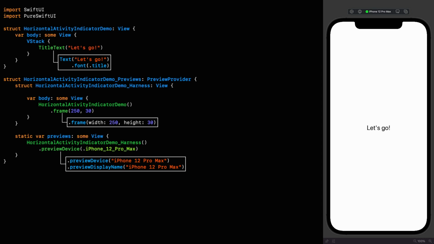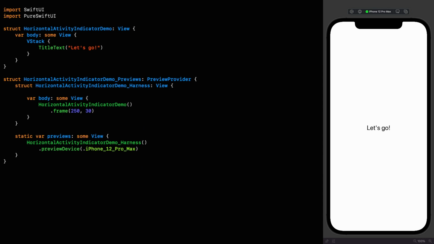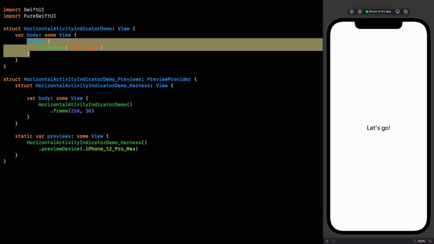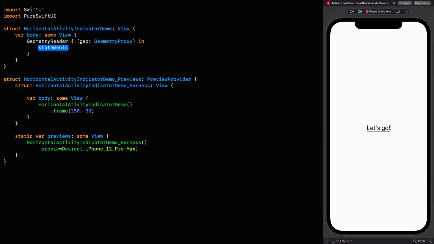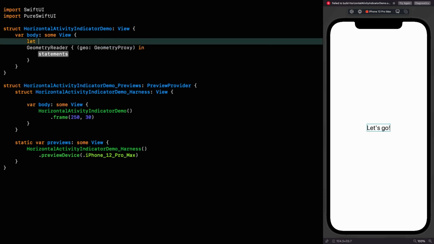First off, let's create a horizontal indicator that we can work with. As we did before, to ensure a size agnostic indicator, we're going to need a geometry reader. And before that, we're going to stick in the number of segments. And we're going to have 15 segments for this one. And these segments are going to be laid out in an H stack.